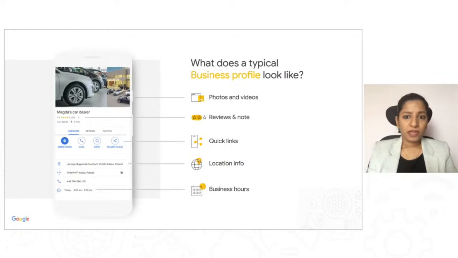What does a typical business profile look like? Let's take a look at what it looks like on mobile. It's where most of your customers browse. I recommend you take a look at your business profile on your mobile now. On top of the screen, you have dealership pictures. They can be added by you or by the users. Below that, you will see different tabs like Overview, Reviews, and Photos.